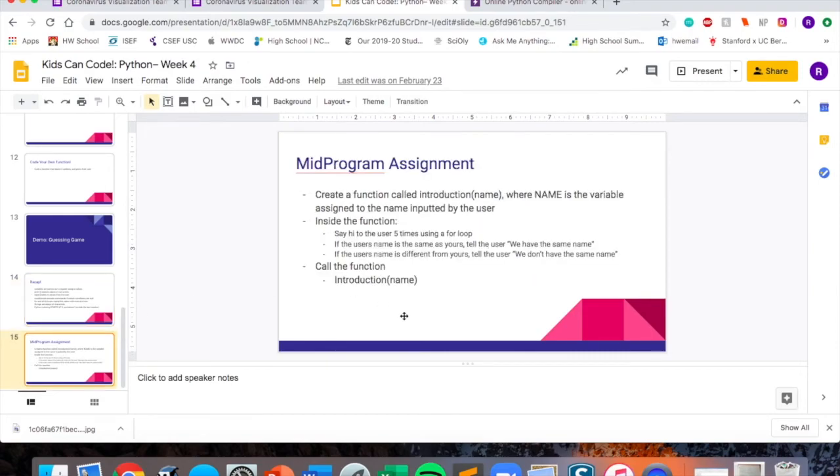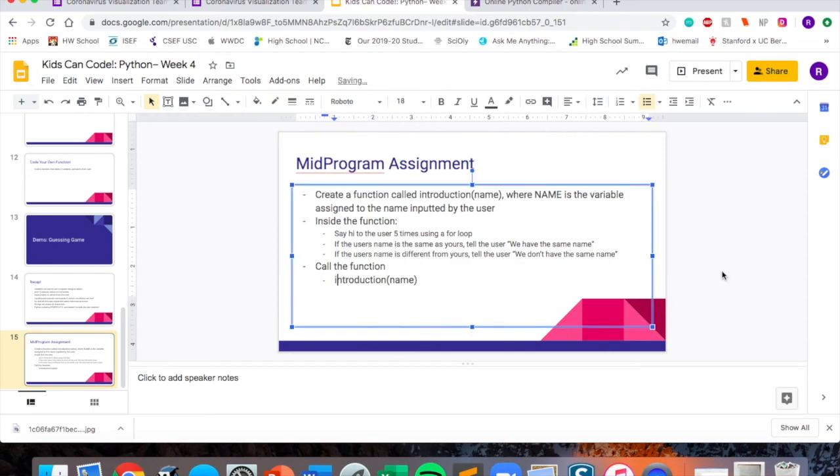So here's the mid-program assignment, and you guys should try to work on this on your own. You're going to create a function called introduction, and then take in a parameter called name, where name is the variable assigned to the name inputted by the user. Inside the function, you should say hi to the user 5 times using a for loop. If the user's name is the same as yours, tell the user we have the same name. If it's different from yours, tell the user we don't have the same name. And you should do this using conditionals. And then you should call the function and test it out.